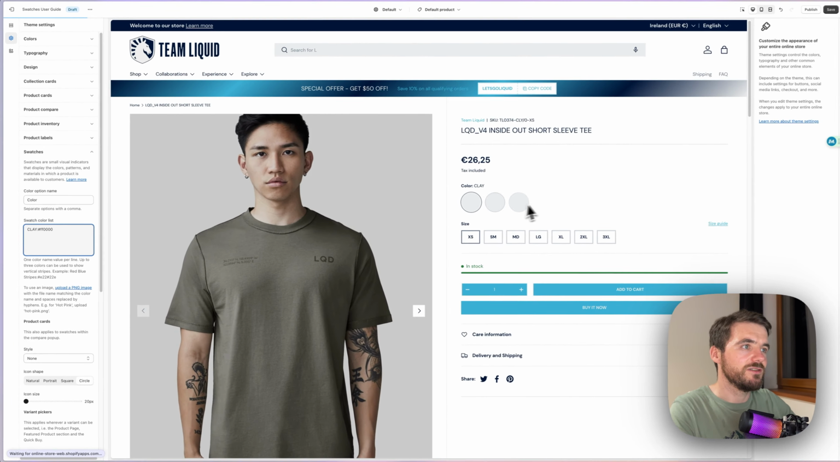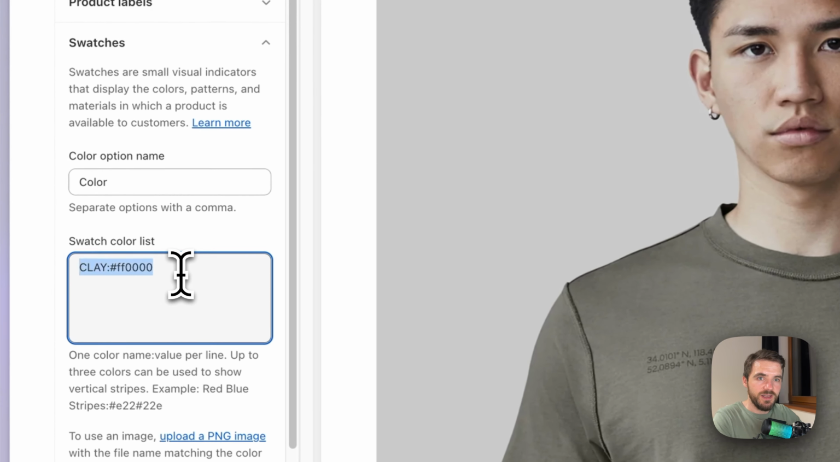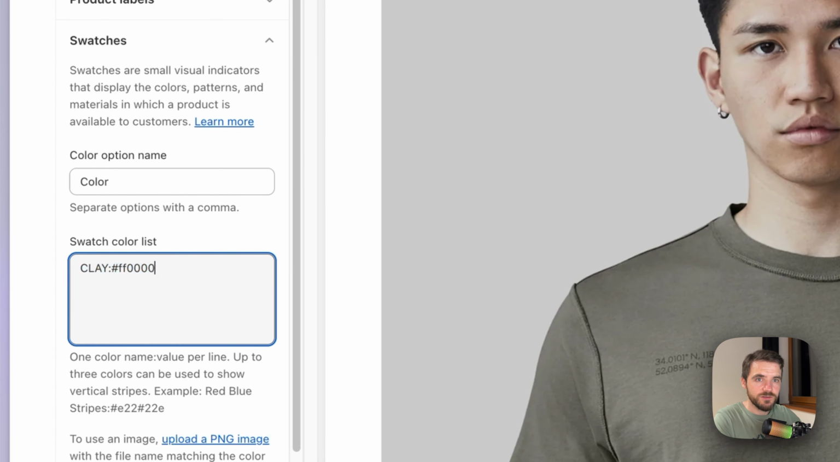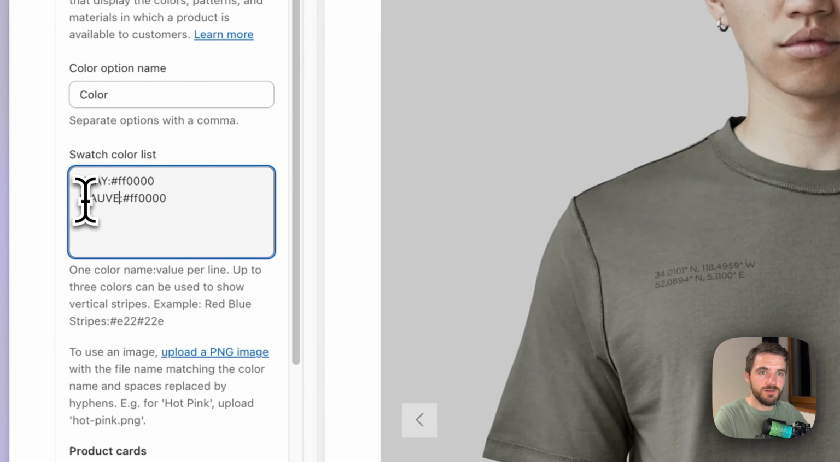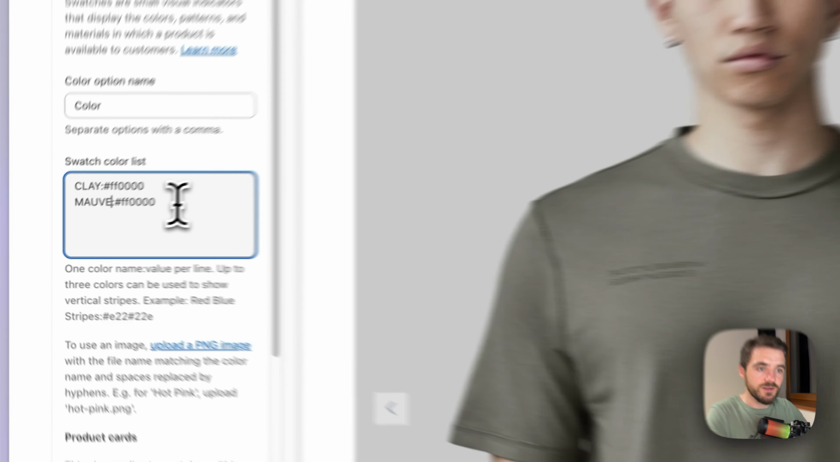There we go. Now I want to do the same again for the bottom one. So I'm just going to copy this, paste it in, and then swap around the word. So I'm going to go here, select this, paste in the word, and then we have the hex code.